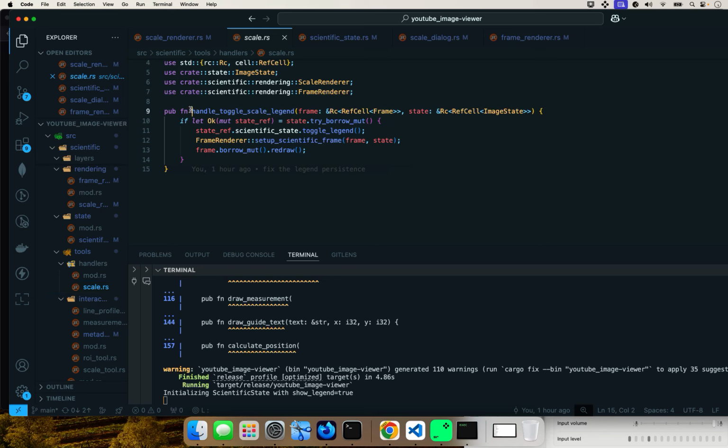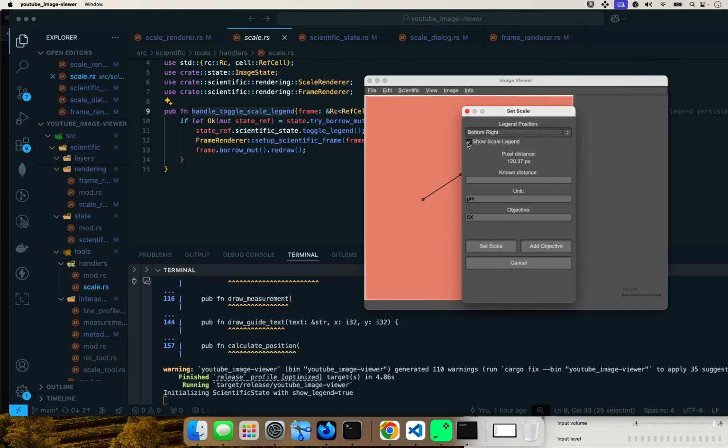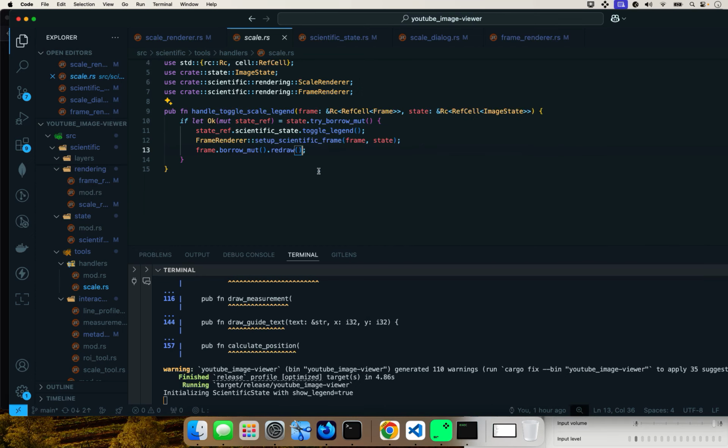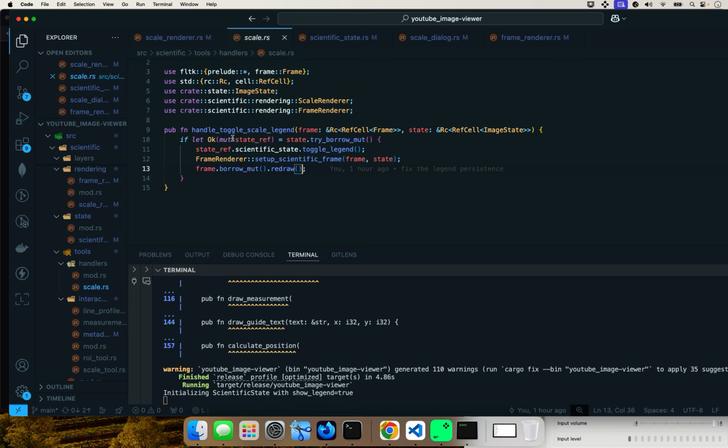And then for this one, we now get into the scale RS. This is what is using the visibility of the legend box. This click box right there, show scale legend. This is what makes it on or off. As you can see, on or off. Basically, what we're doing is we're bringing the scale renderer that I just showed you. This guy right there. We're also bringing FrameRenderer, the first code that I showed you, and it's bringing the same things for state management and reference counting, RefCell, FLTK, all this stuff from Prelude and the frame, because we're going to be playing with the frame right here.